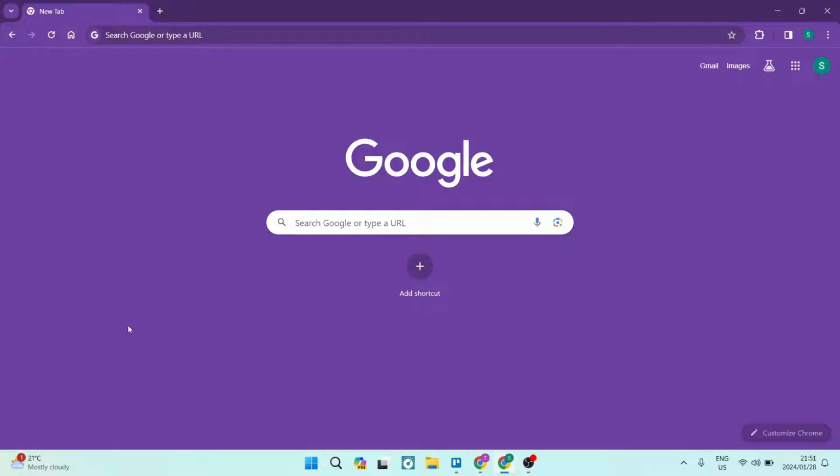We are in a Google browser. I'm going to show you how you can easily convert files. So let's jump straight in.